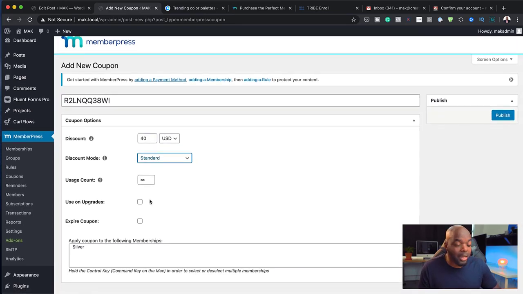You can also use it on upgrades as well. So let's say you want to add this discount on upgrades. That's also fantastic. Now here's a use case. Let's say you have all your members that have taken on the gold membership. You could send them an email and say, hey, I'm running a promo, and if you want to upgrade your membership, I have a 40% discount if you want to upgrade to silver or if you want to upgrade to gold.